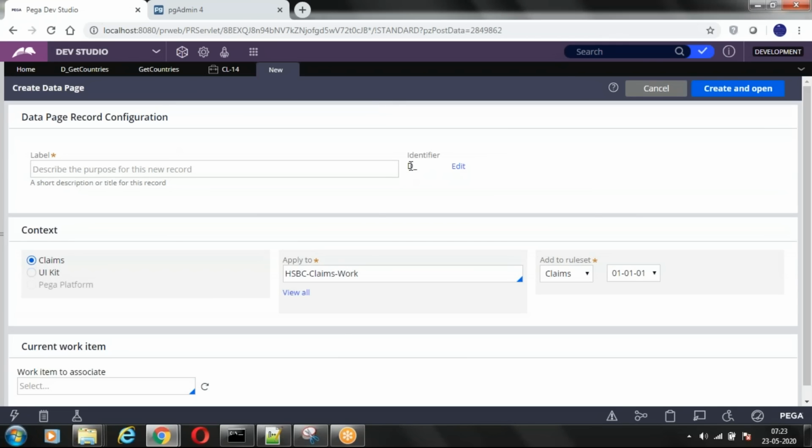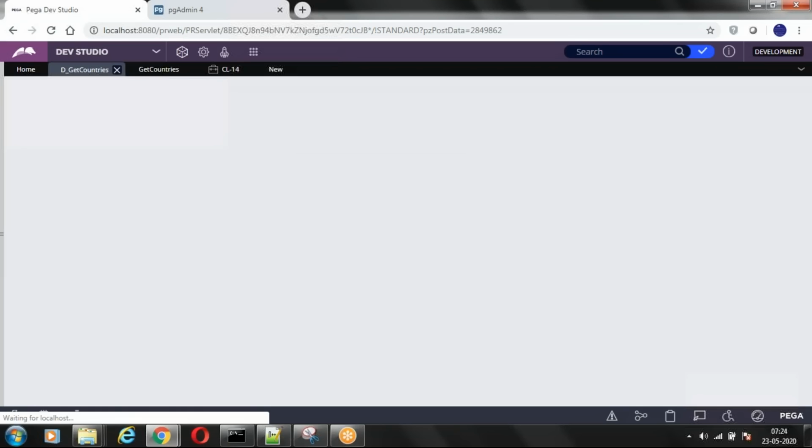Now look at this. You always have a prefix d underscore. By default, Pega gives you that. I'm doing this to fetch countries from my DB table, so I just call it get countries. You can write get countries, retrieve countries, whatever it is. You can just give the name, and look at the new name: it's d underscore get countries. Create and open. I have already done this, so I'll just refer to the one which I have already created.